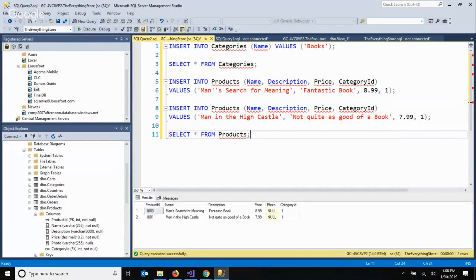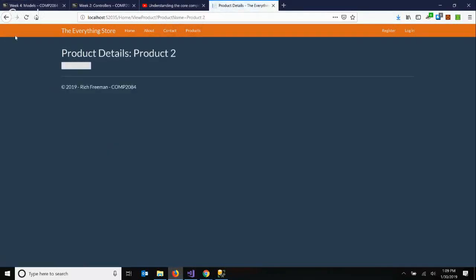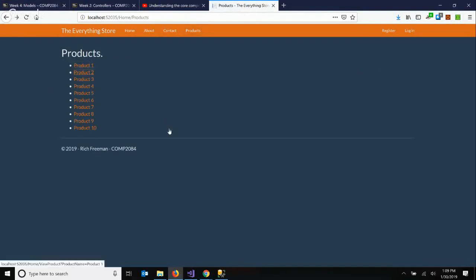So there's all our SQL. Insert a category, insert two products. So we've got a products method as well as a view product method. So we want to modify this products method to actually query the product table and get those two products and display those instead of these fake ones.